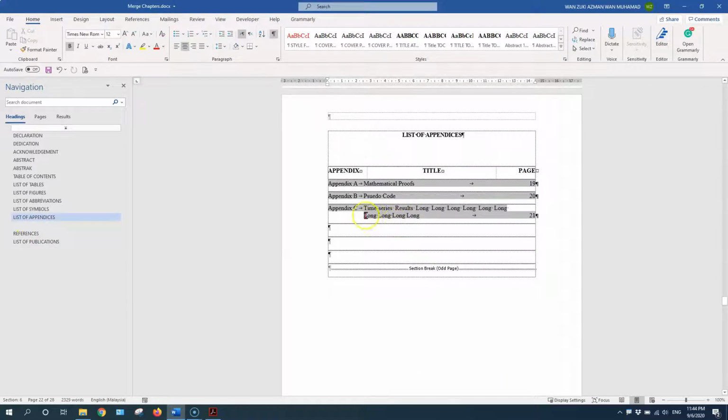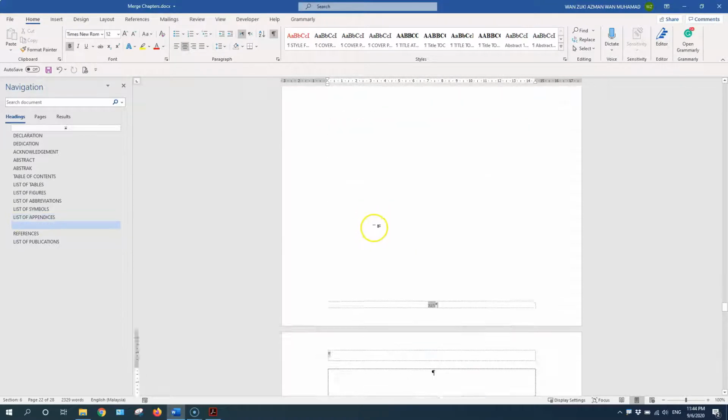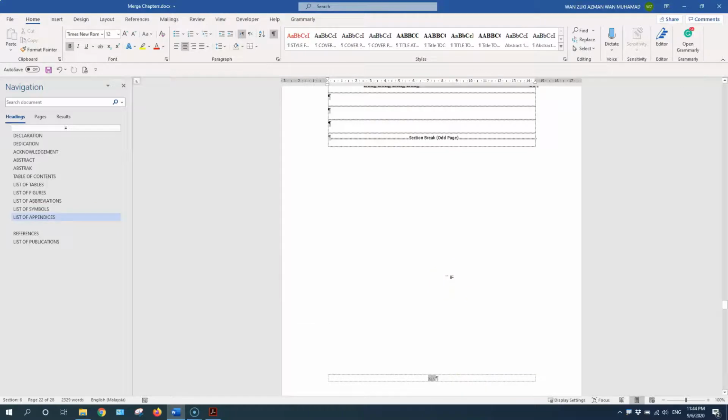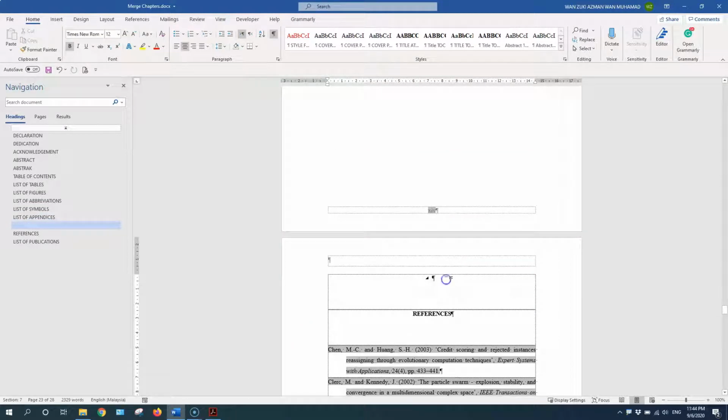So here is your list of appendices. After your list of appendices, you must start with your chapter 1. So make sure your cursor is at the top of this page after the list of appendices. Next, we want to insert chapter 1.